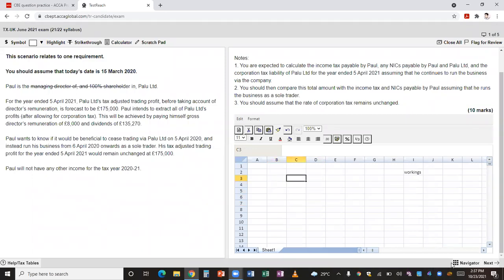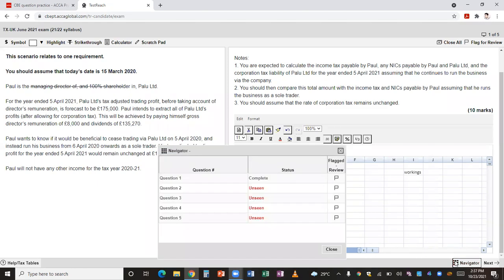Then there's a navigator. You can see here, there's a navigator. So from here you can see that we are solving our first question, and we haven't seen question number 10, question number 3, 4, or 5. And here you can see that in the status column, it's showing unseen, unseen, unseen, and unseen.